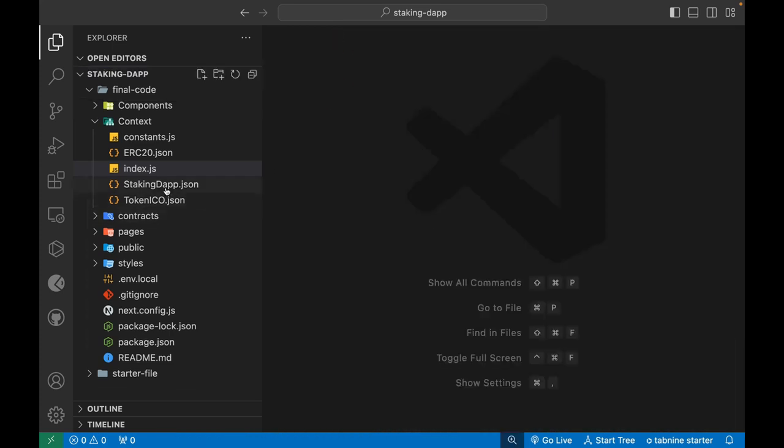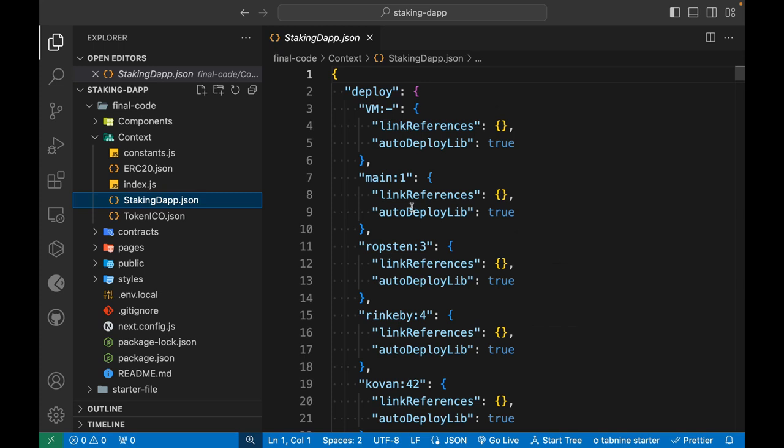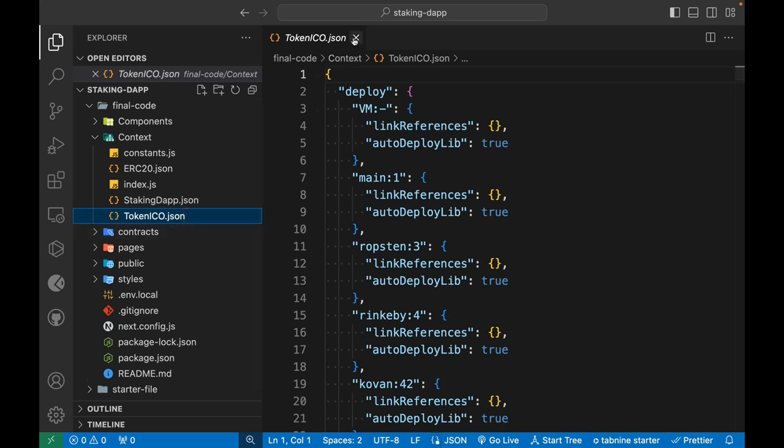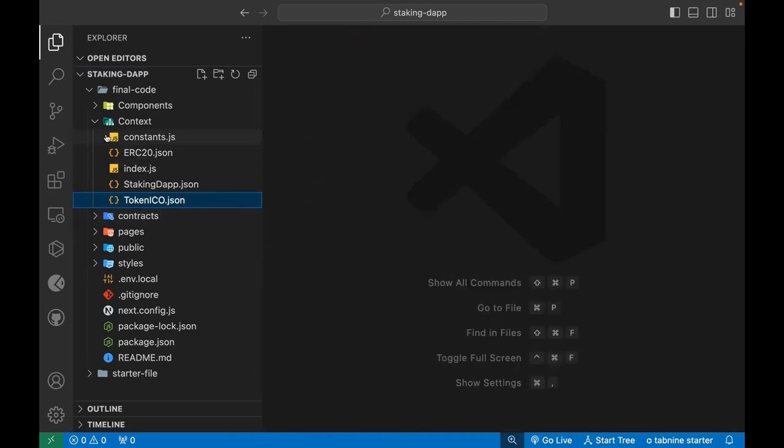Simply close this one. Here we have the ABI of our staking contract. I'll show you how you can deploy your contract and generate the ABI, and that's what you can provide. So if you make a single spelling change in the contract, you have to give the updated ABI because the ABI will change. And this is the ICO token ABI. So you don't need to make any changes here. So this is our context.